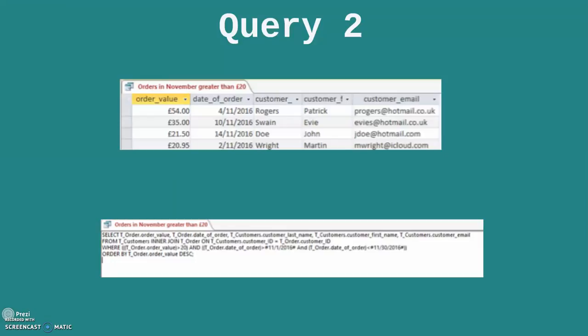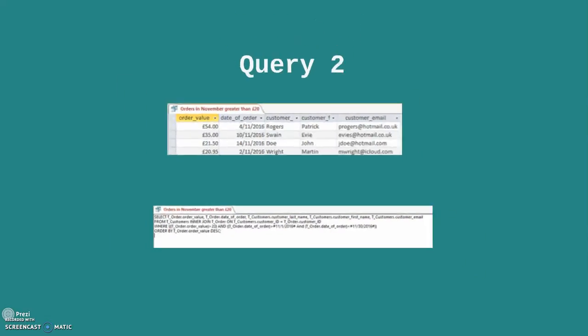We finally used the order by clause to give results in descending order so the manager could easily identify the most valuable customer of the month. We were left with 4 results, and these customers can now be easily contacted.